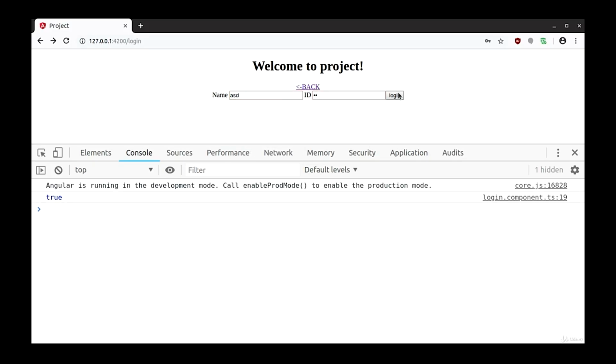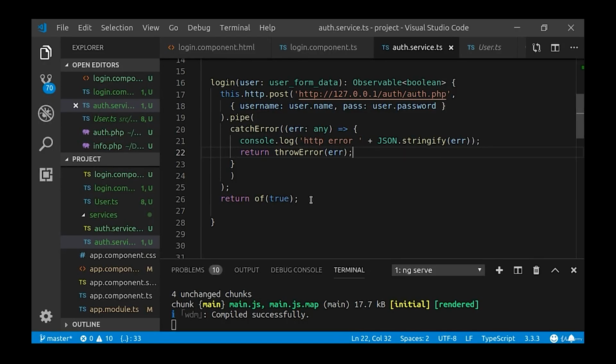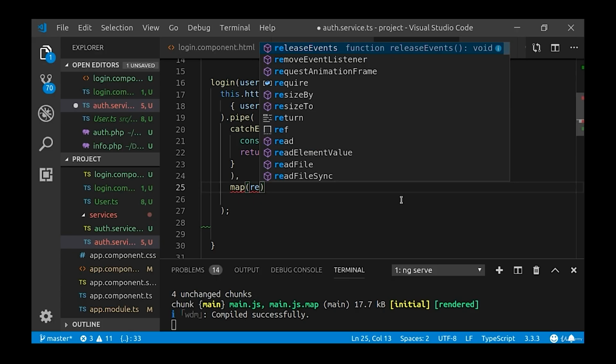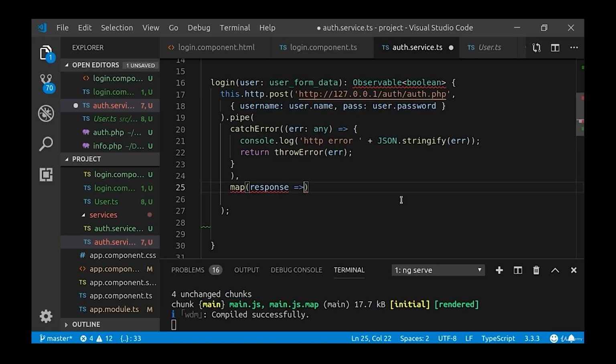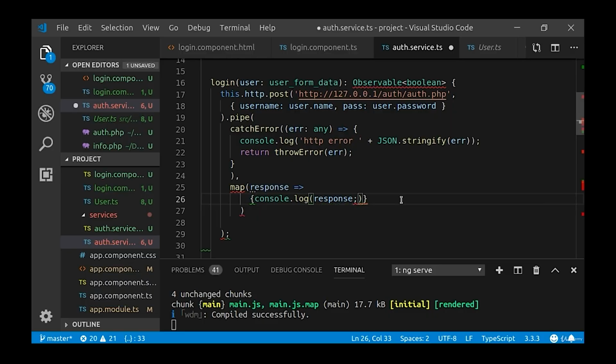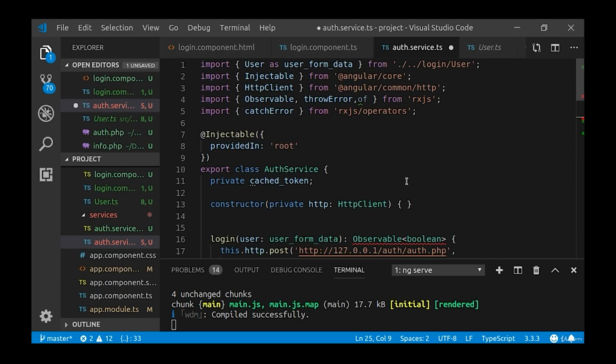If we click on login, we see true. Actually, this way we are returning always true, so that's why we don't see an error. But if we are trying to get some information out of this URL here, actually we can grab it within the pipe operator. So we'll type map, and then we'll get the response. And actually for now, we would just like to write the response on the screen. So type console.log response. And the map operator, we have to also import it. So we import here the map operator.